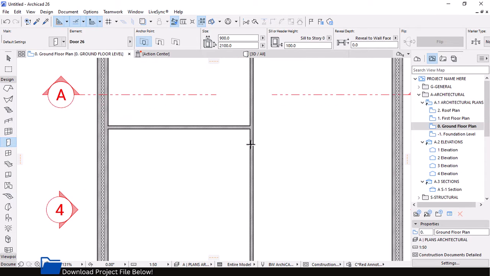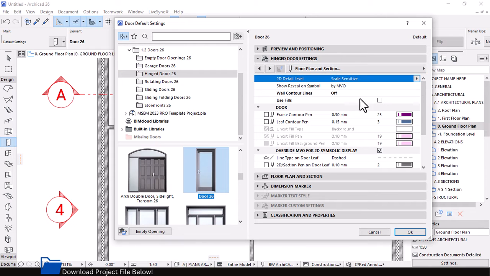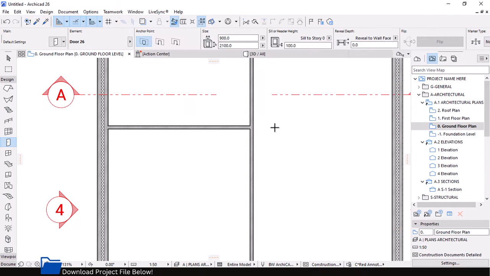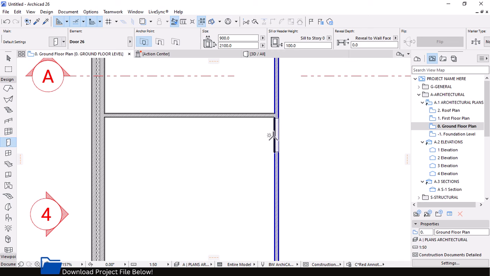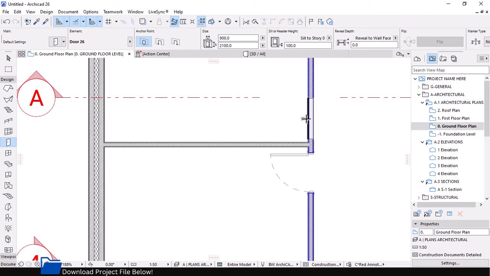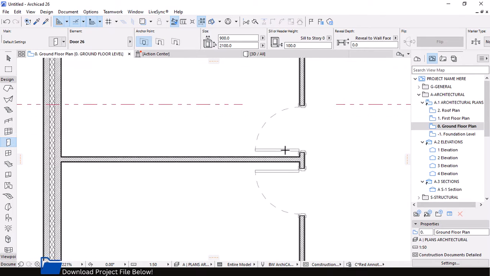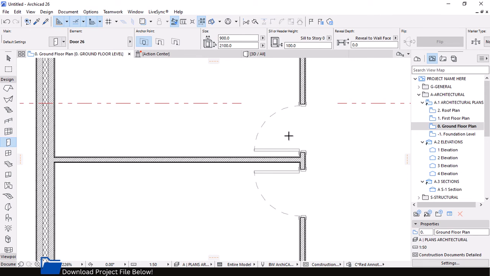Before we look at the settings, let's just place it so that you can appreciate the quality. So let's just do that. That's the quality we've set these doors. So it will be both like that. And then you would want to label your doors as you are placing your openings. So it's important to have that.